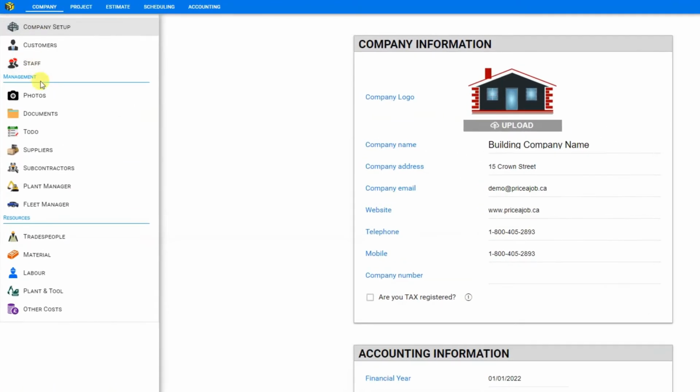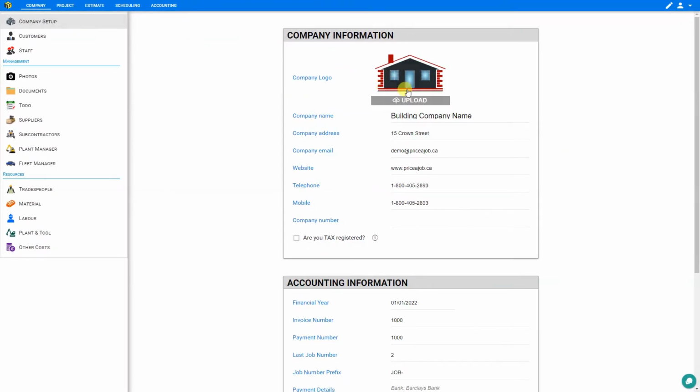On the left, you'll see a navigation pane with a variety of tools that we can use to update our company details, starting with Company Setup. Here we can start by uploading our company logo, or we can just keep the placeholder that comes with PriceAJob. Here we can input our company name, as well as our company address, email, website, telephone, mobile number, and business number. If your company is tax registered, you can select Tax Registered here, and then input your tax number.